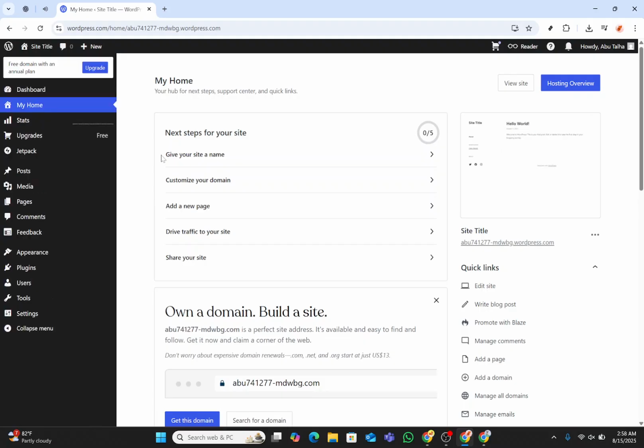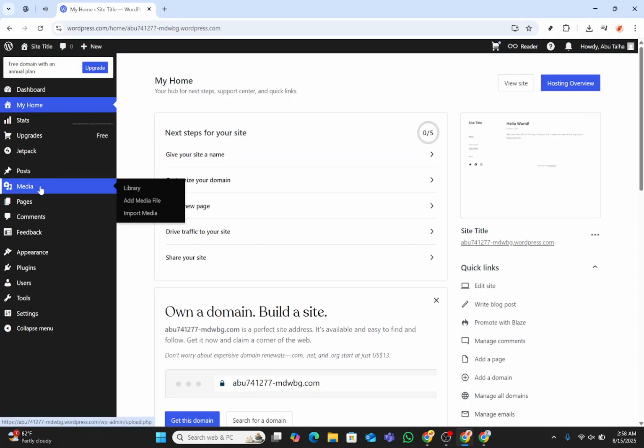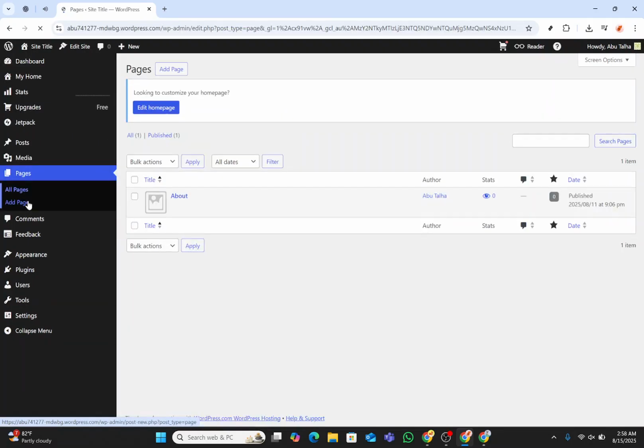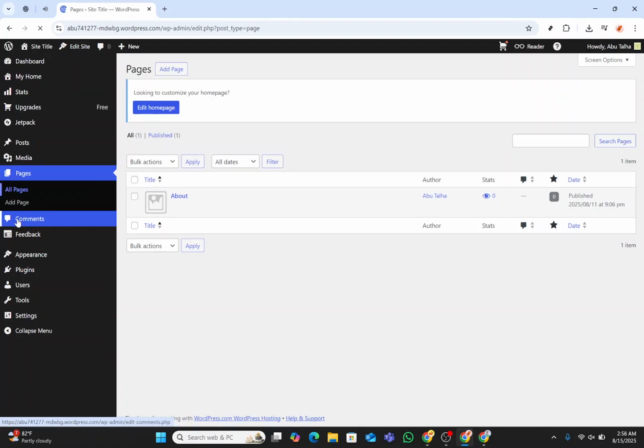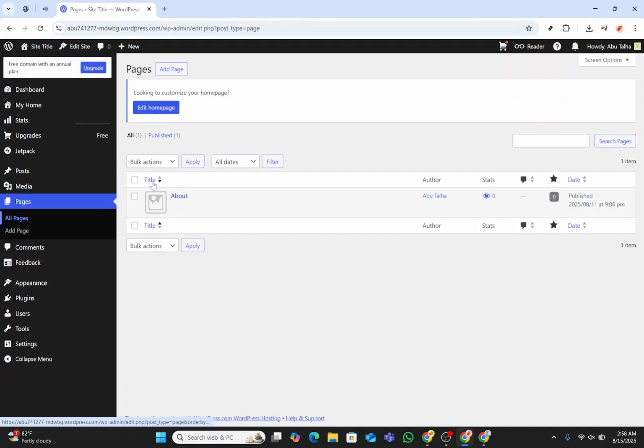Once you're logged in, you'll need to locate the Pages section on your dashboard. This is generally on the left side of the interface under the Site menu. Clicking on Pages will bring you to a list of all the pages currently on your website. In the Pages section, click on All Pages.